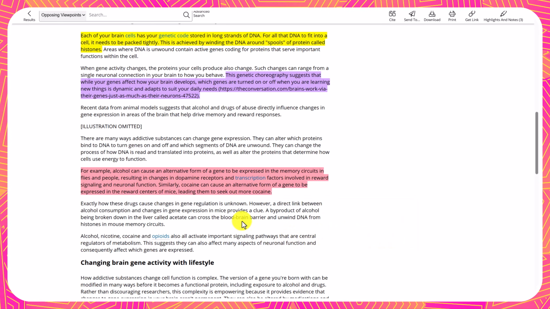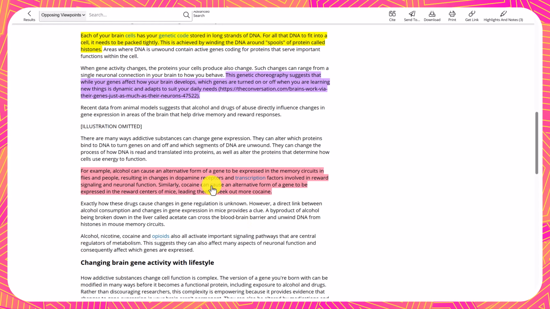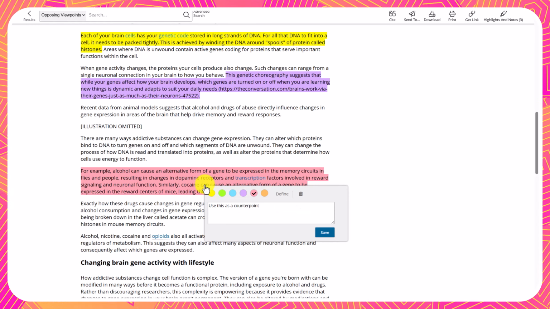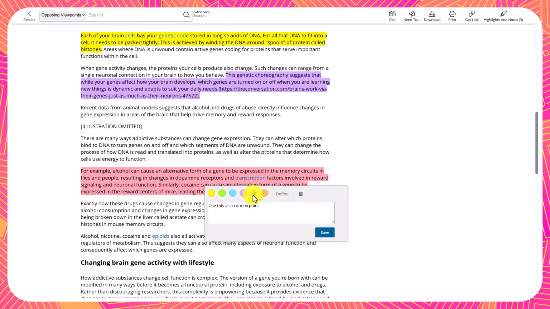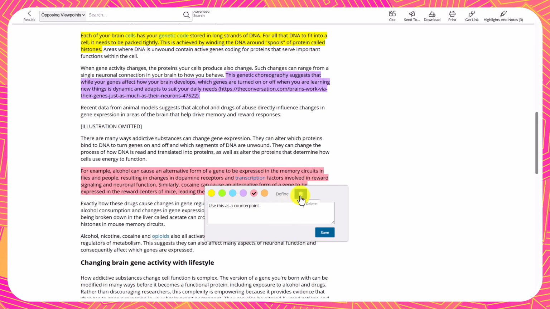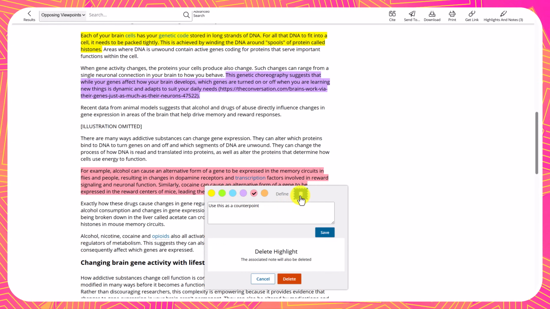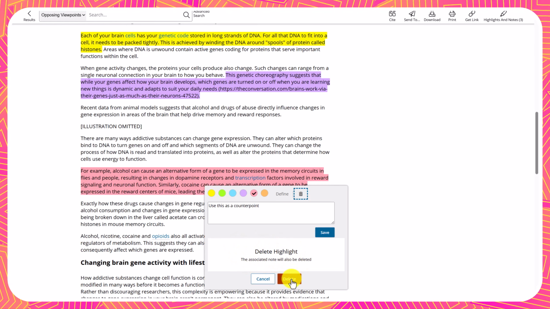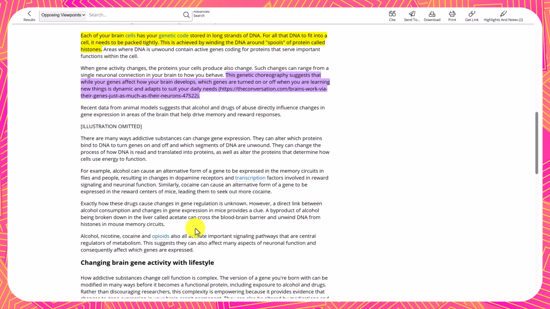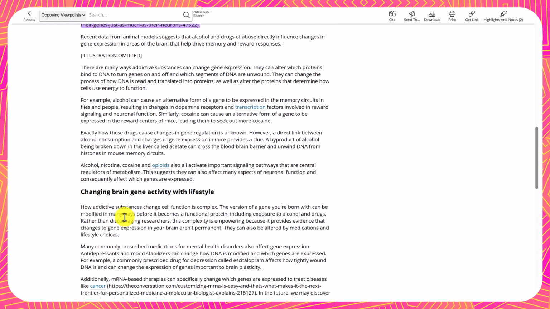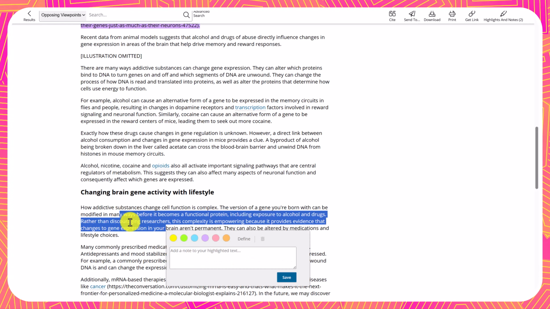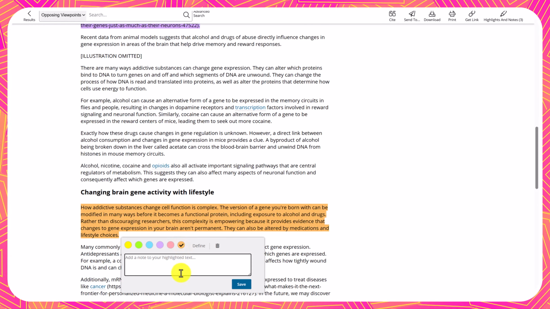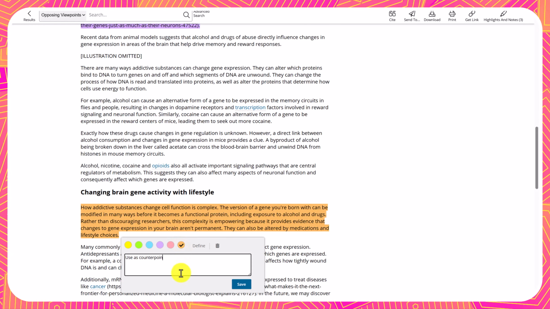Save. Now let's say you change your mind about this highlight or note. You don't need it anymore. You can click on it again. You can change its color, or you can delete it here by clicking on the trash can. It's going to ask you if that's something you really want to do. You say yes and delete. Okay. I'm going to add one more highlight just as an example. I'll do orange this time and save.